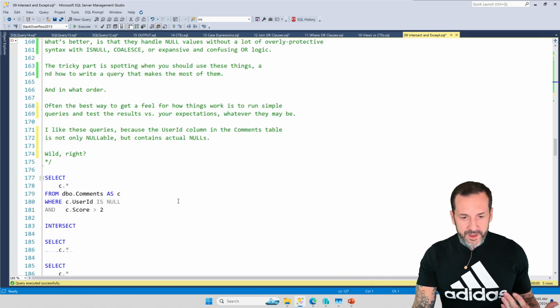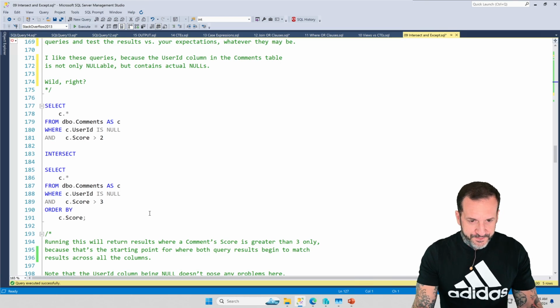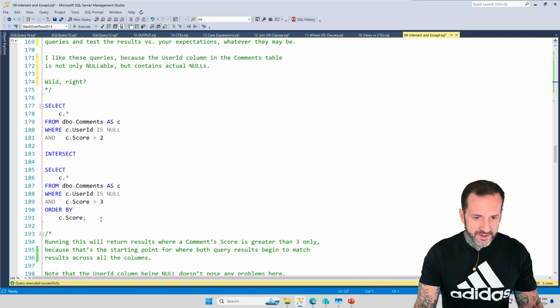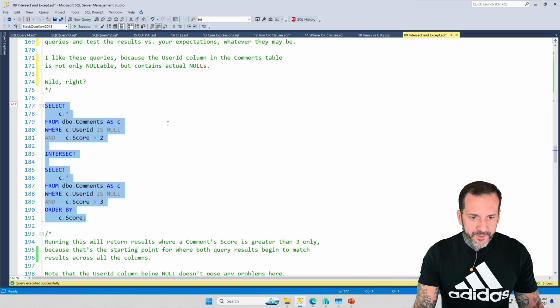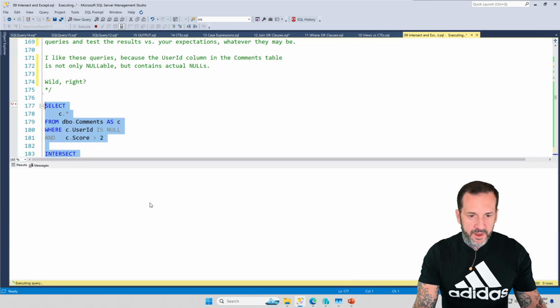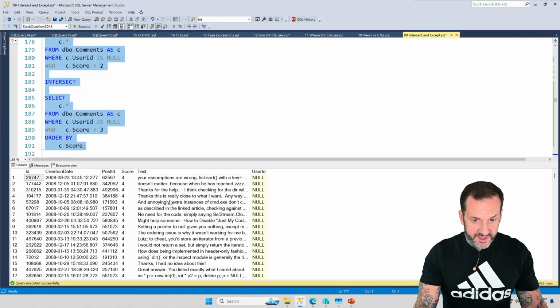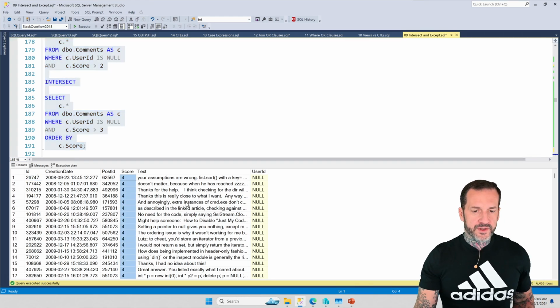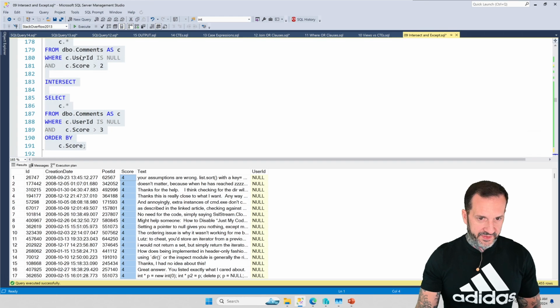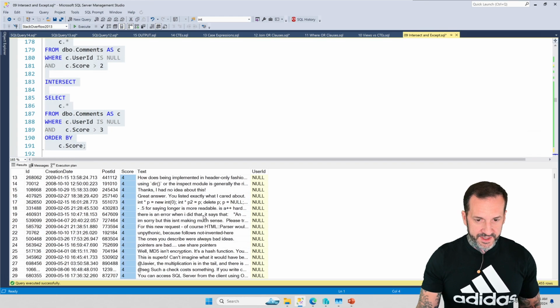But just to give you a couple examples of what they do. Let's just do this, and let's say we want to intersect everything with the score over 2 with everything with the score over 3. And we get the results we want down here. We get about 6,500 rows, and all the results are going to be everything where there's a score over 4 from both of these queries.